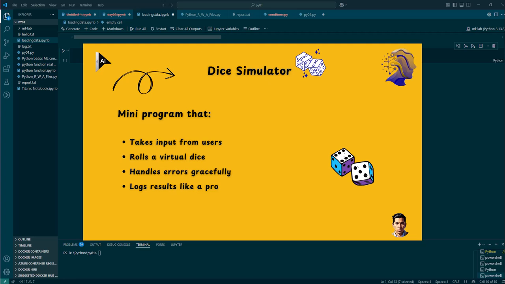Welcome back. Today we're gonna have a project called Dice Simulator. You already built functions. You have handled exceptions. You have mastered conditions. Now it's time to build something real.